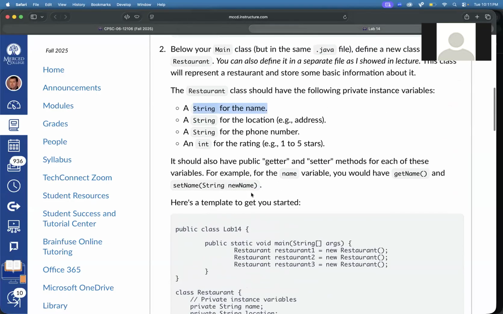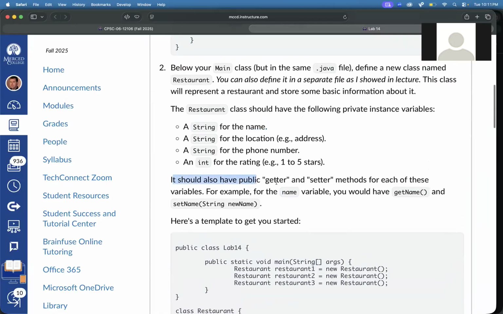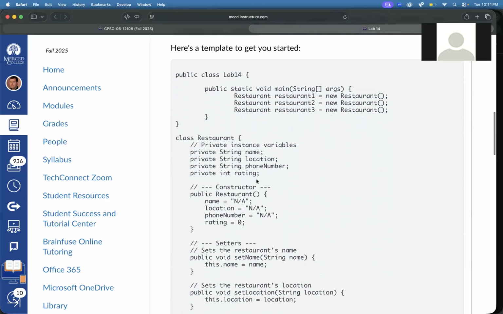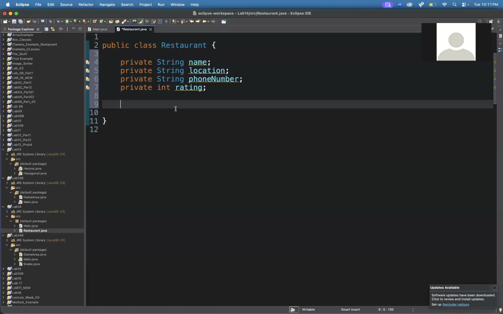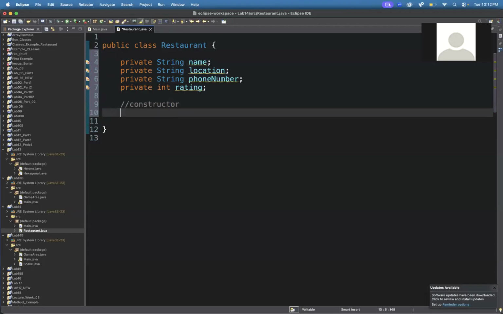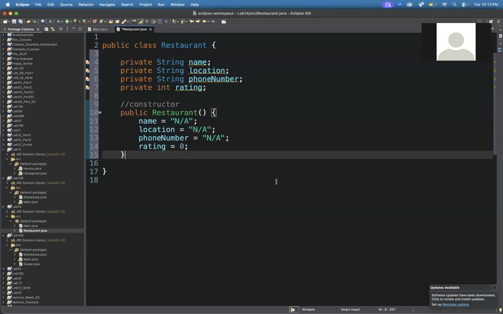And then it says should also have getter and setter methods for each of these variables. We should have a constructor. I'm going to copy paste this one rather than type it. So what this does is when you create a restaurant variable, it's going to run this. So by default, the name is going to be N/A, the location is N/A, the phone number is N/A, and the rating is 0. So that's what you're going to get when you make a new restaurant.